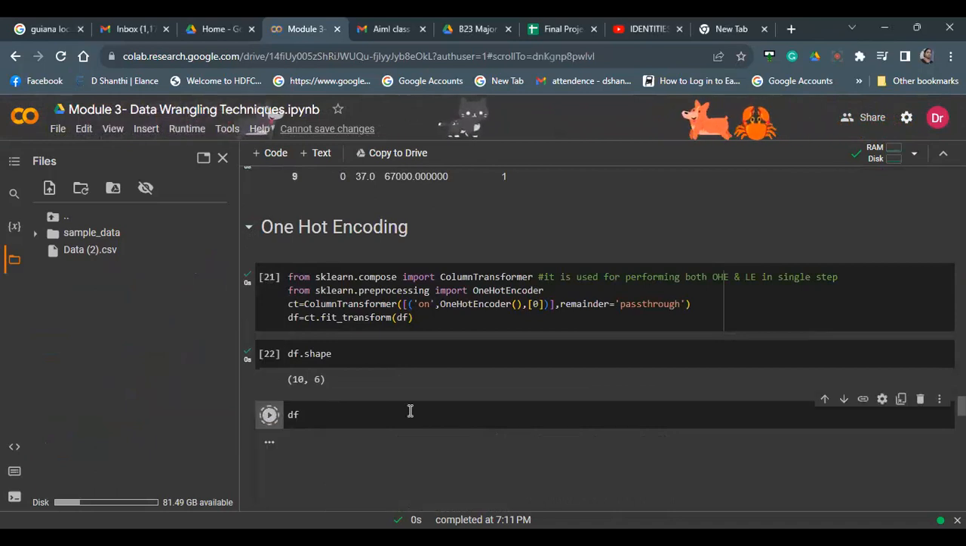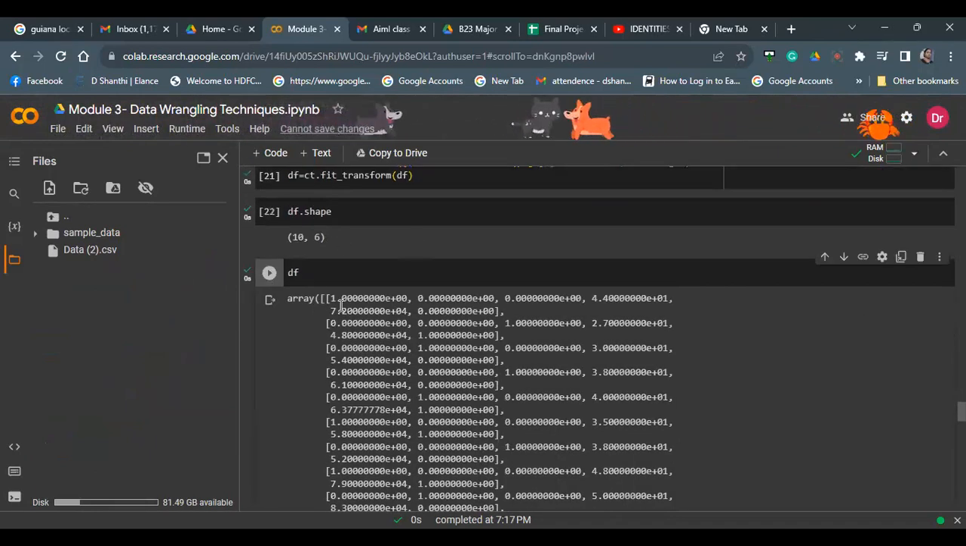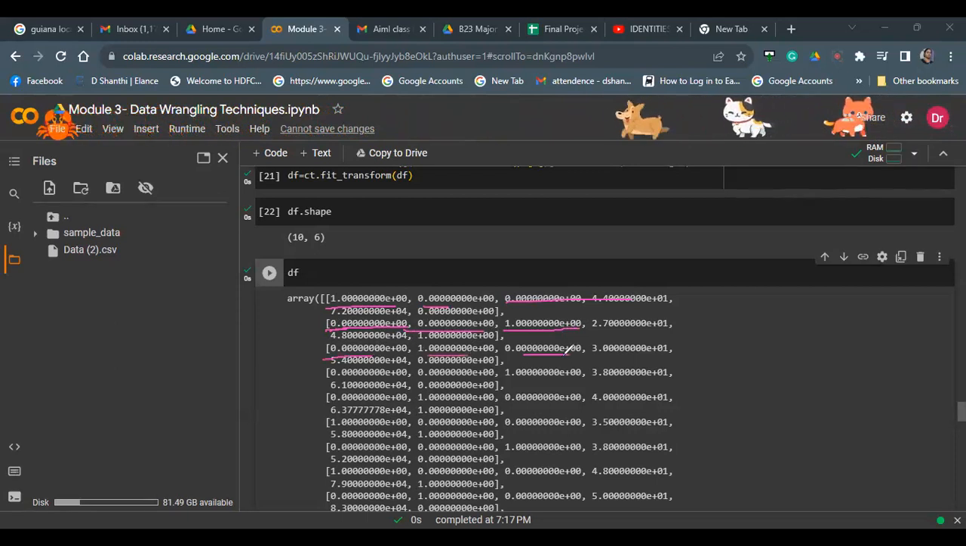So now see the data frame. It is 10 by 6. See here we have 1, because the first country is, sorry, France. So the remaining are 0. Next, the second country, we have Germany. So this is 0, this is 0, this is 1. Next country is Spain. This is 0, this is 1, this is 0. Like that, it will follow for the entire data.